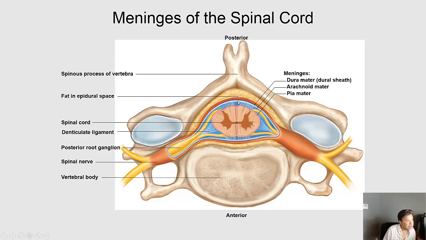And this white, thicker layer, that's the dura mater, the outer part of it. Just internal to that, just deep to it, is the arachnoid layer. And then right next to the spinal cord slice itself is the pia mater.